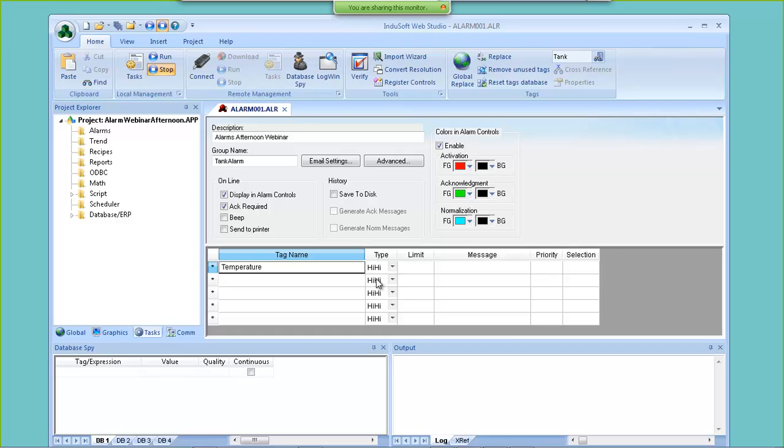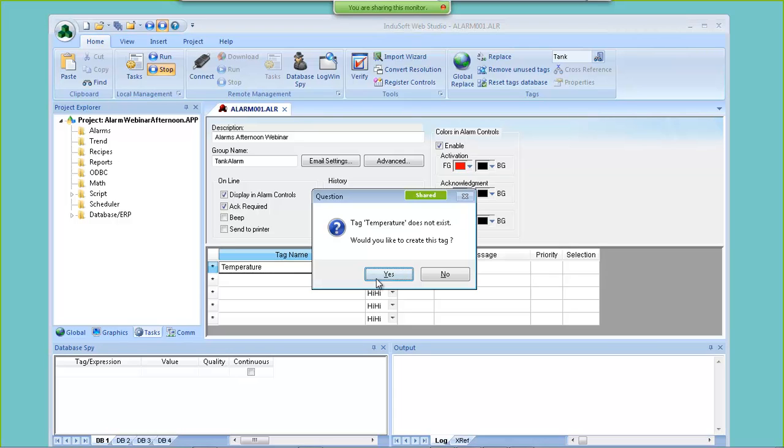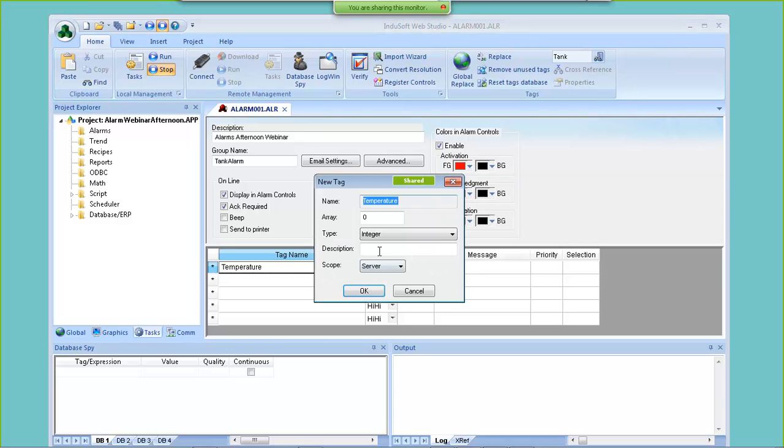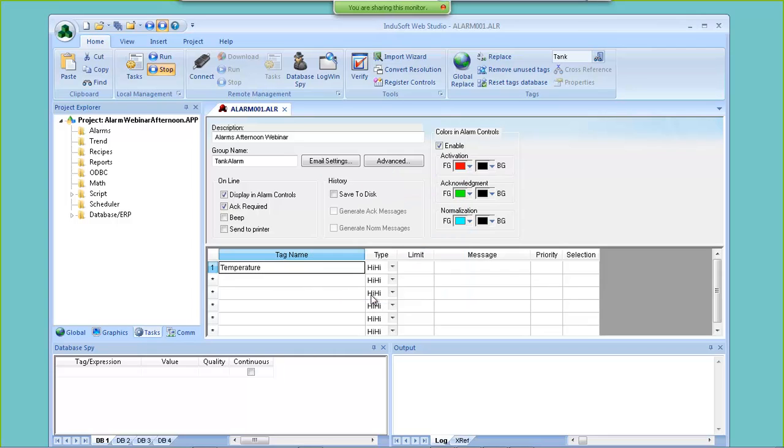And when I hit OK or enter, it will prompt me because I have entered a tag that does not exist in the system. So it says temperature doesn't exist. I'm going to keep all the defaults, I'll keep that as an integer. I'll click on OK, and I'll change this to the high limit. And maybe what I'll do is I'll put a slider on the screen and that will adjust that temperature value of that tag from 0 to 100%.